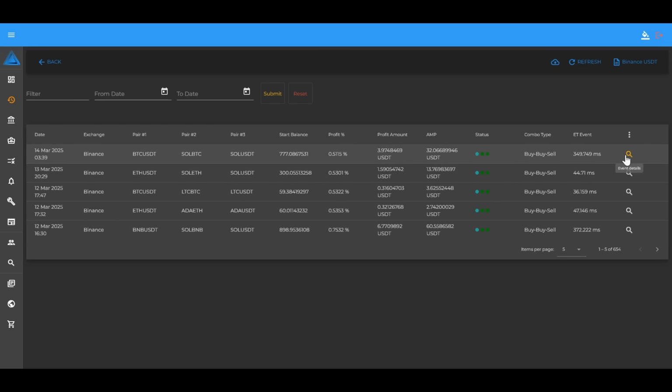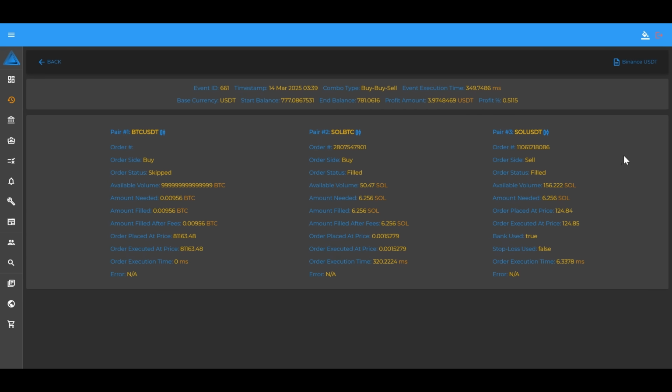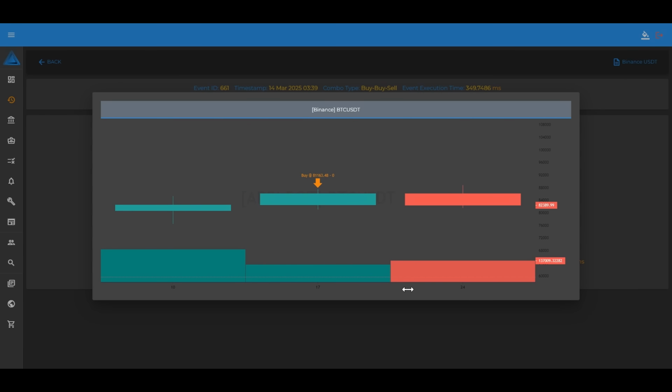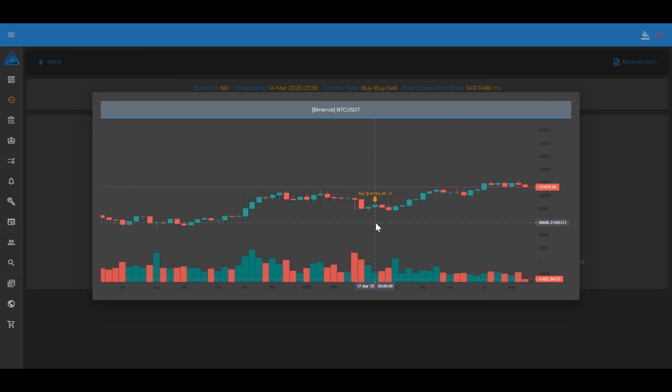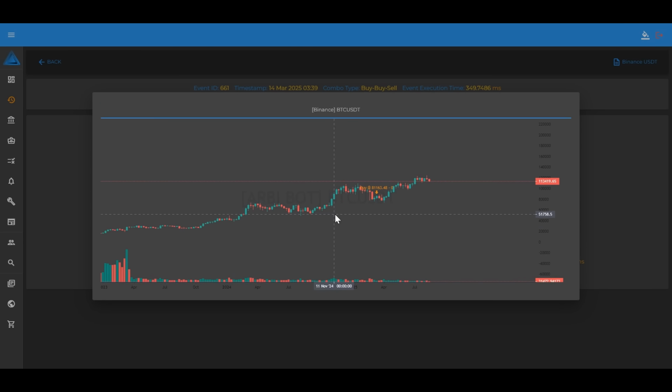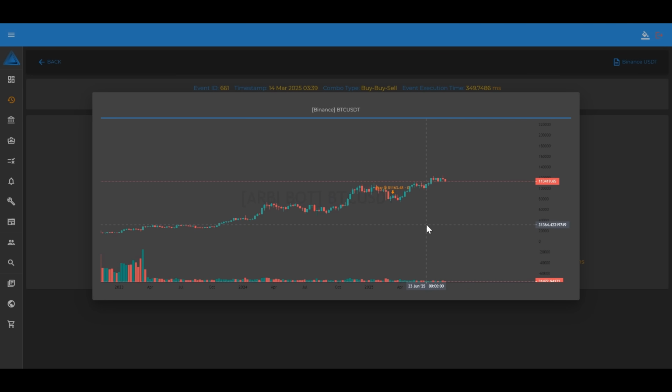On the right side of each arbitrage event entry, you'll see a small magnifier button. Clicking it will open the event details for that specific entry. Inside the event details page, you'll find all the recorded information about that event, giving you a complete breakdown of what happened during the trade. After each pair name, you'll also notice a candle data button. Clicking it will open the candle chart for that specific trading pair, showing you the exact time of placing the order, including its side and price. This gives you a much clearer visual representation of how the trade played out.